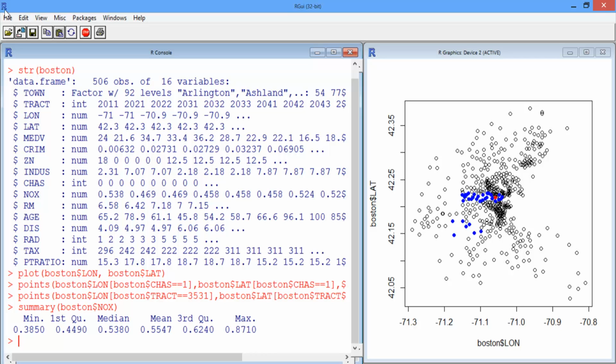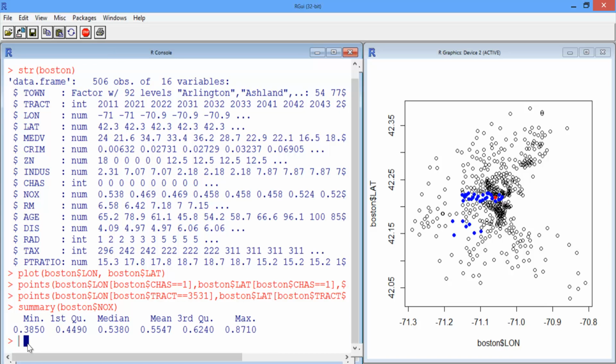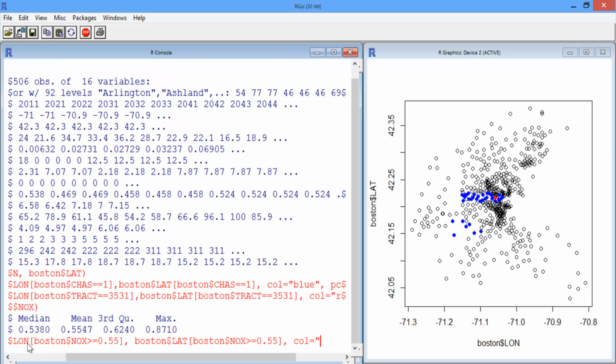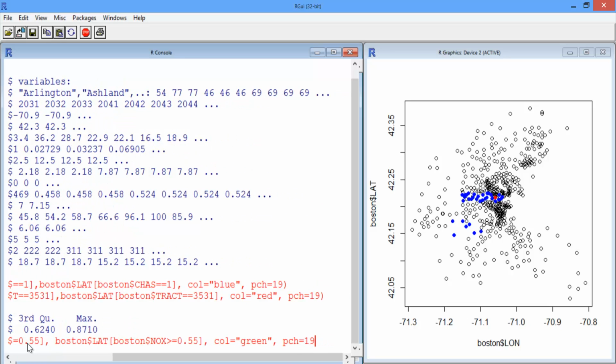So we'll use the points command again to plot just those points. So points, the longitude and the latitude. First we want the longitude of the census tracts with NOx levels greater than or equal to 0.55. We want the latitude of those same census tracts, again, only if the NOx is greater than 0.55. And I guess a suitable color for nasty pollution will be a bright green. And again, we'll use the solid dots. So you can see it's pretty much the same as the other commands.